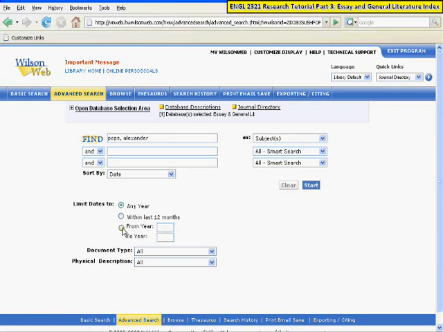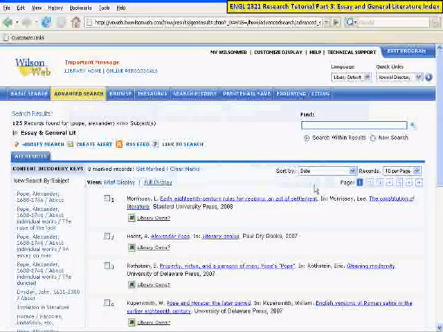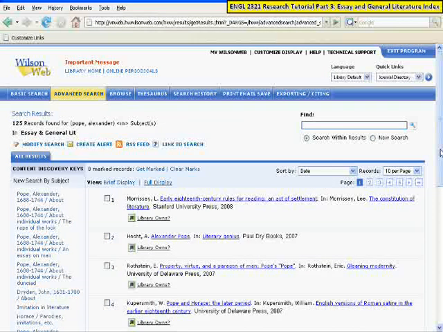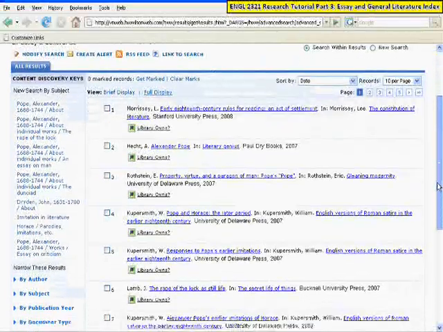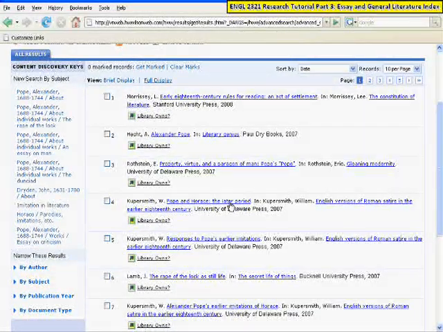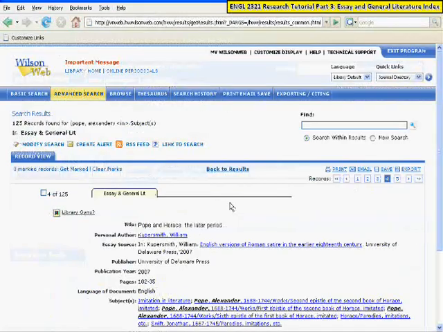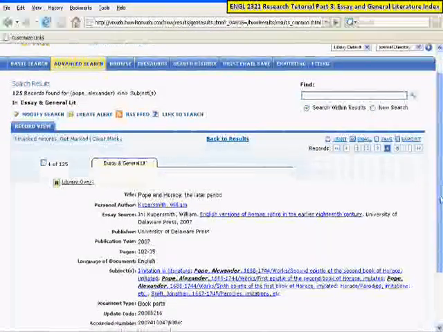Now, if you need to find articles that were only published after a certain period of time, you can do that in this Limit Dates To section. But I'm just going to leave my search as it is and click Start. And I got 125 results as shown up here at the top of the search results screen. And then I can click on the book title to find out more about the description.